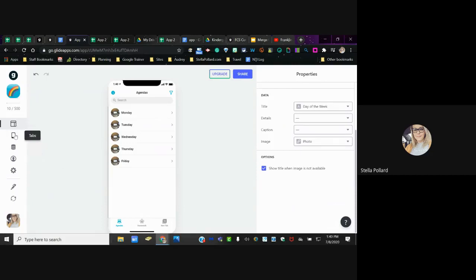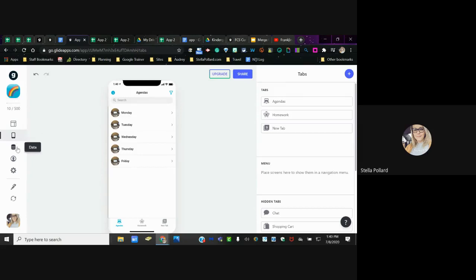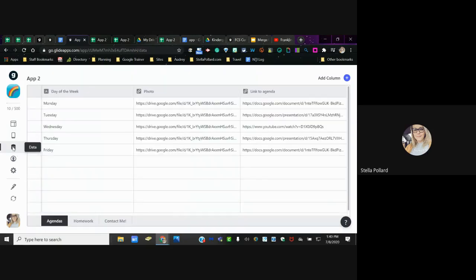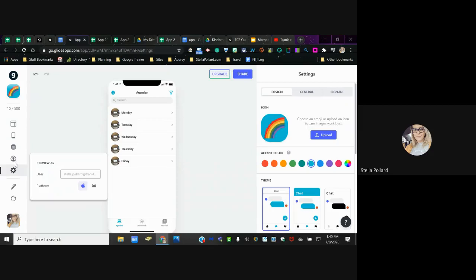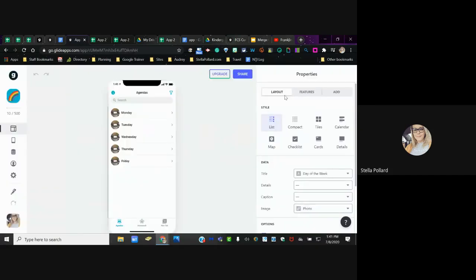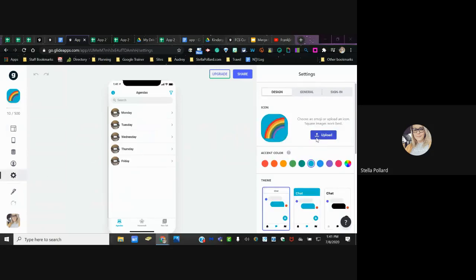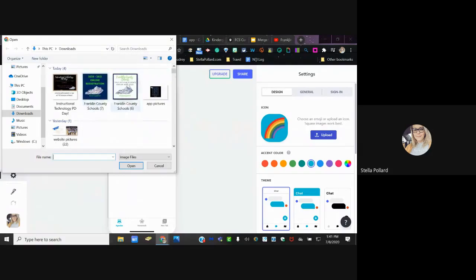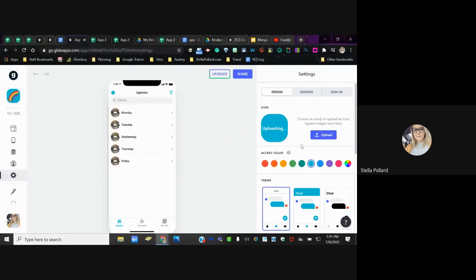Over here to the side, you do have all of your different icons for data and just previewing. And then you have your little pencil down there at the bottom. Under the settings, that's where you can make the icon for your app. So, for instance, on the curriculum work one, I wanted it to be the One Team FCS logo. On this one, I could go to my settings and go to upload and find whatever picture that I've saved to my computer, and I could upload it, and it would be the icon picture for that.